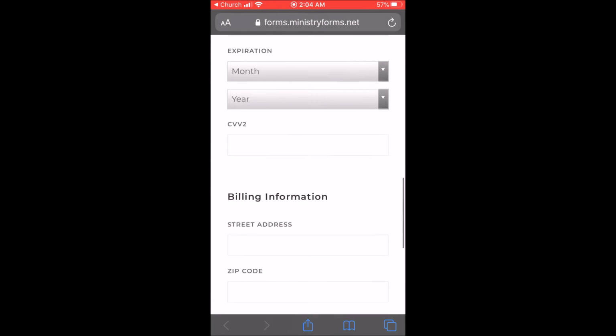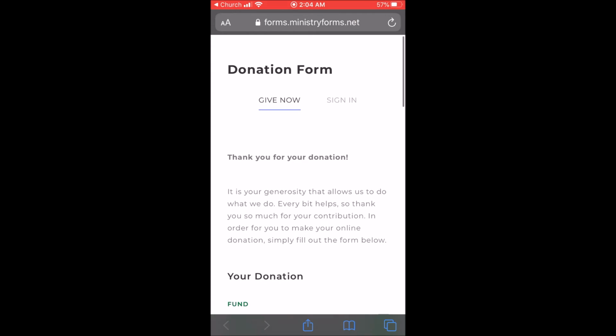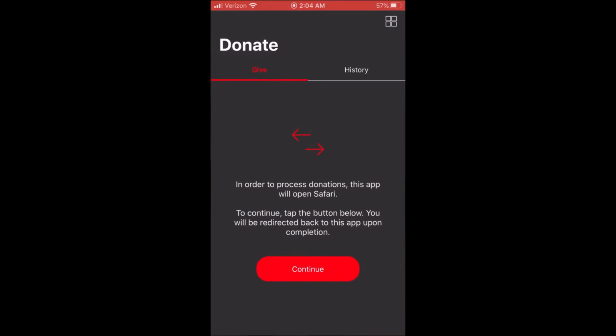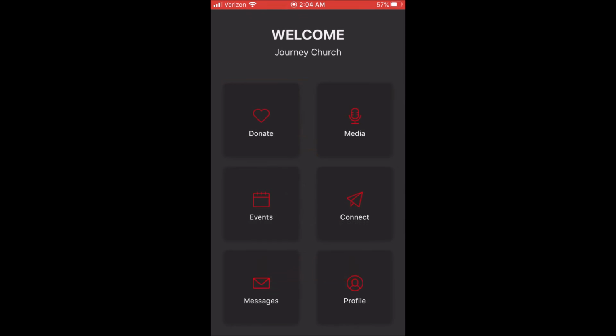So that is how you give through our app, and that is a big deal because we cannot do ministry without your generosity, and that is important to us. And let's back out of this donate part. In the top right corner, if you want to go back to the main menu of the app, hit that little icon up there, the 4 squares, and it takes you back there.